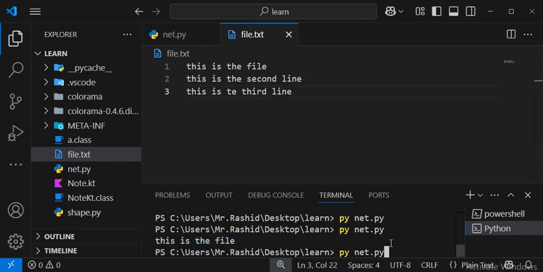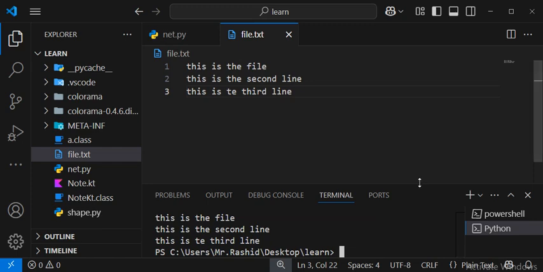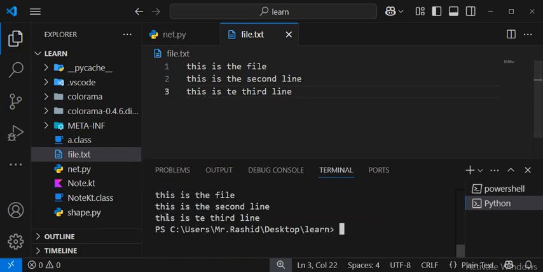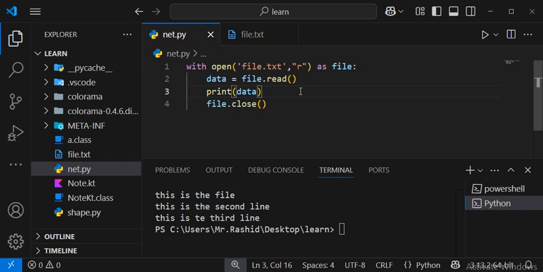Okay, so when I run my file, are you seeing? This is the third line, this is the second line. Are you seeing? This is the file. Okay, so that's how we can read all of them. But we can also read line by line. Okay, so this is how we can do it, to read line by line.